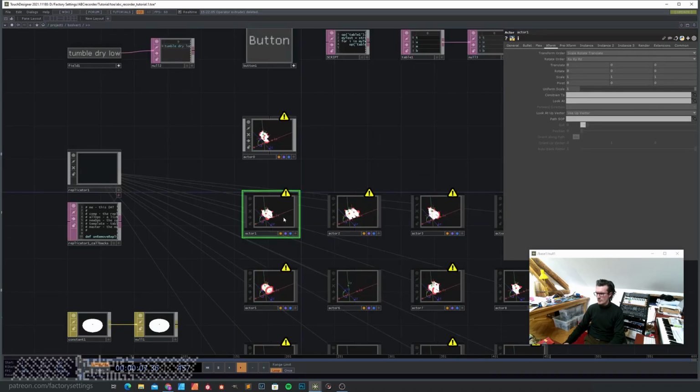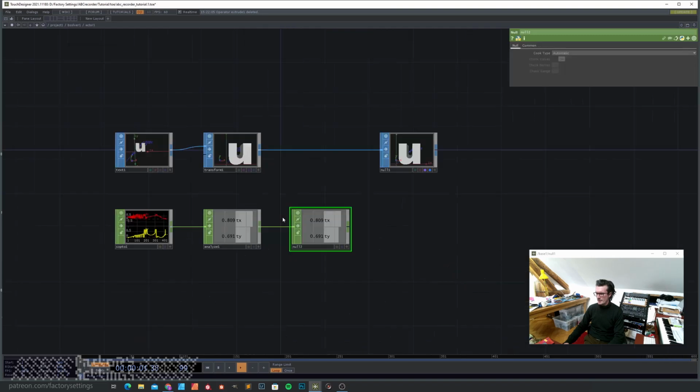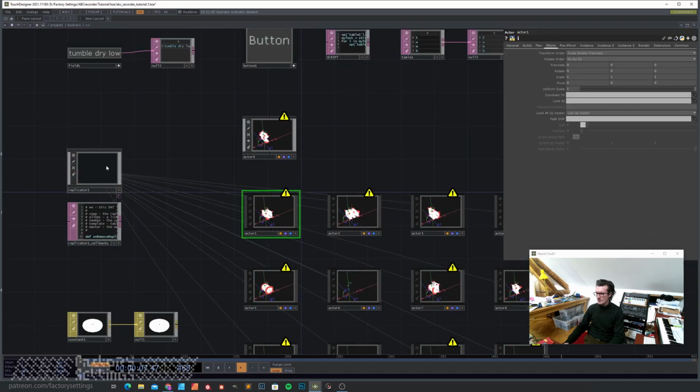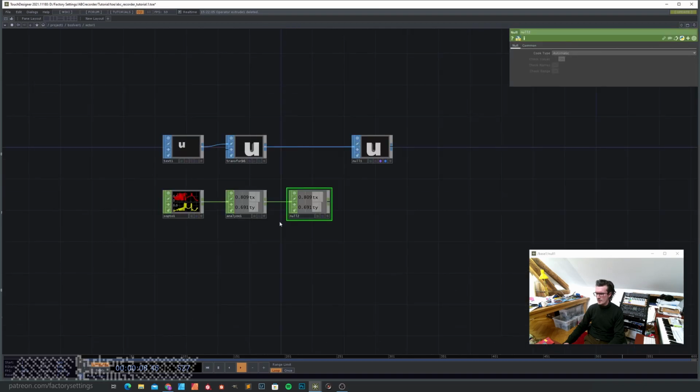And I'm going to the second operator, that's the actor 1. Make sure that if you make any changes here and you recreate all, it's going to recreate based on the actor 0. So you will lose everything you've worked in here. But I'll show you in a minute why I'm currently working in this actor 1.